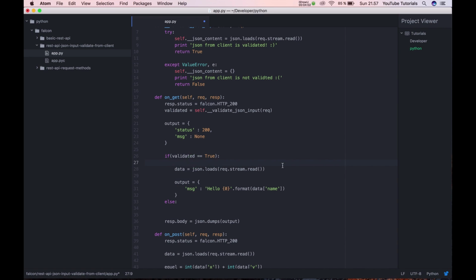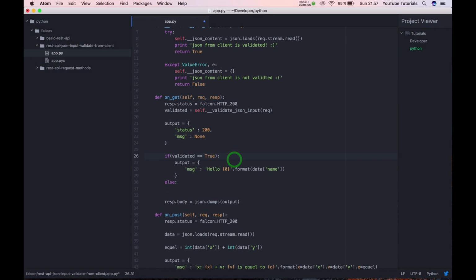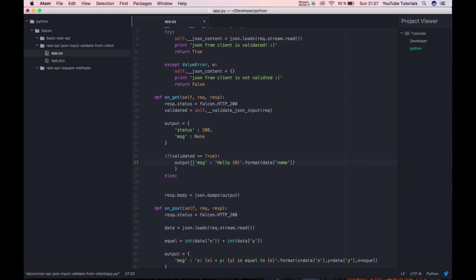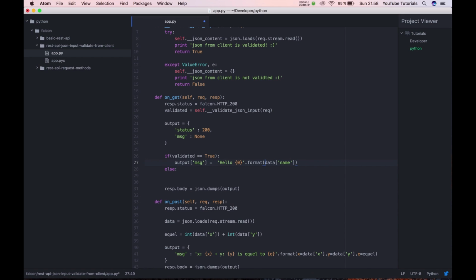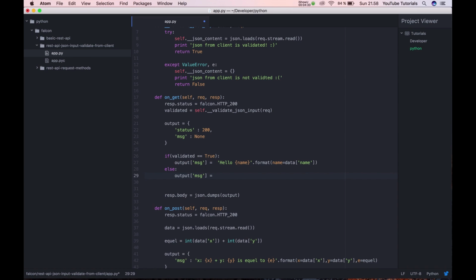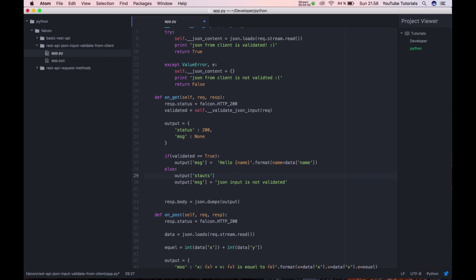If it's validated, we simply can say, as we always do, the message should be equal to, and then we expect the name is there. Else we want to say JSON input is not validated. And we of course need to change the status. Status is equal to 404. Something is wrong.